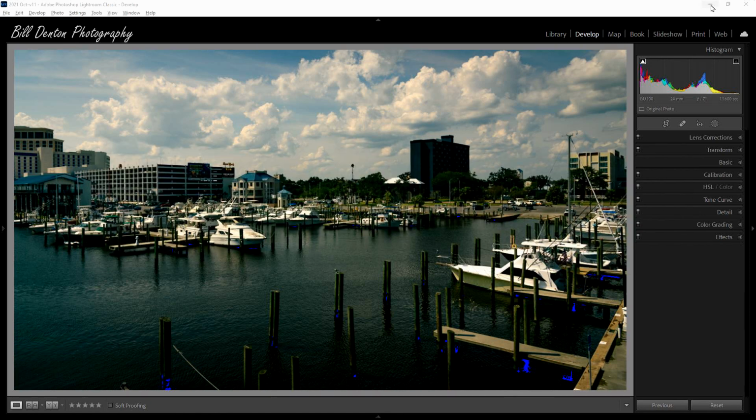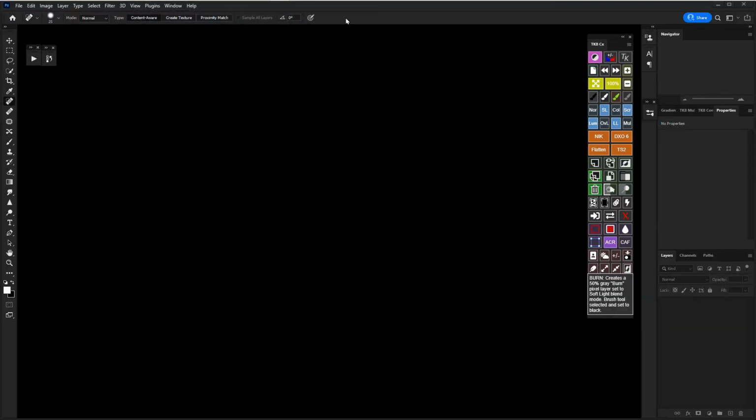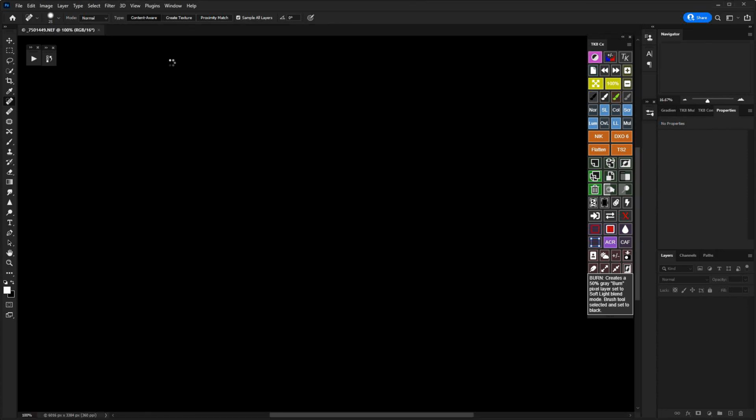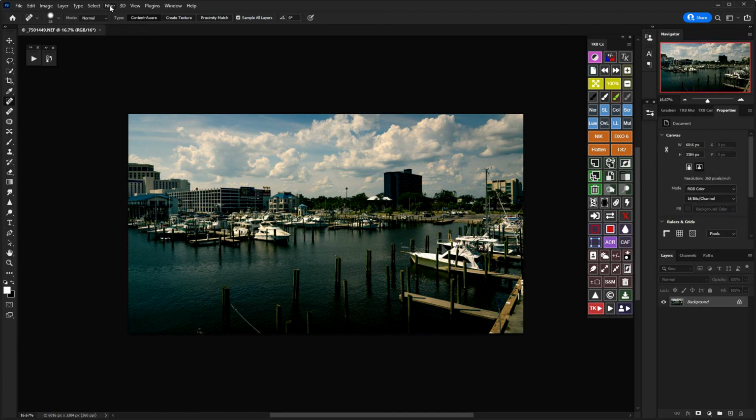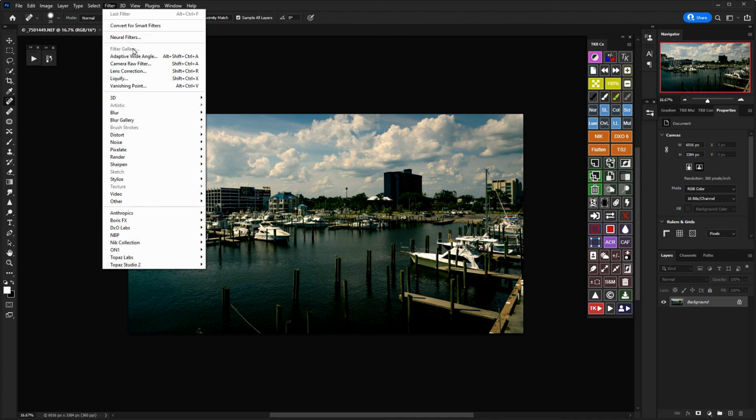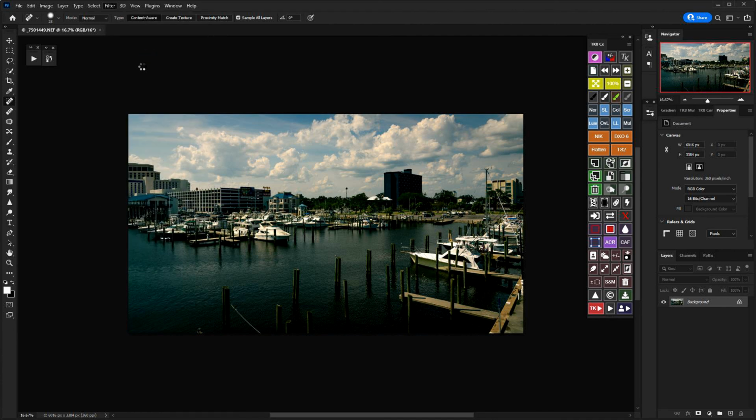Well, at any rate, you would select Filter, and then you would go down to Camera Raw Filter. Wait, here it comes. Boy, it took its time, didn't it? Anyway, go to Filter, and then right here to Camera Raw Filter, and you would click on that, and that is going to bring up Camera Raw inside of Photoshop.